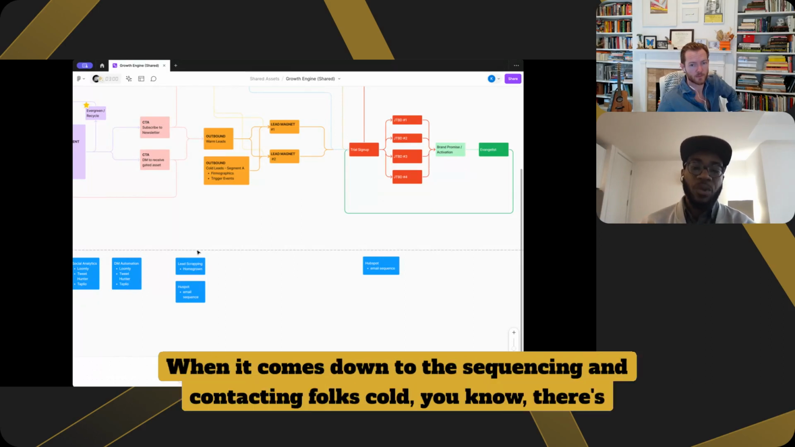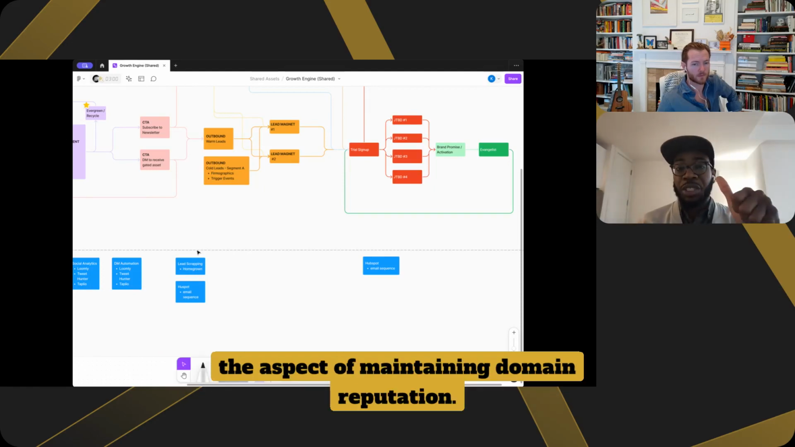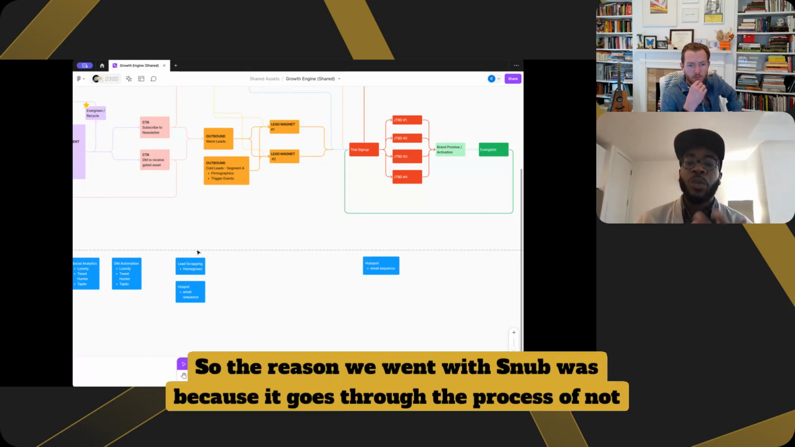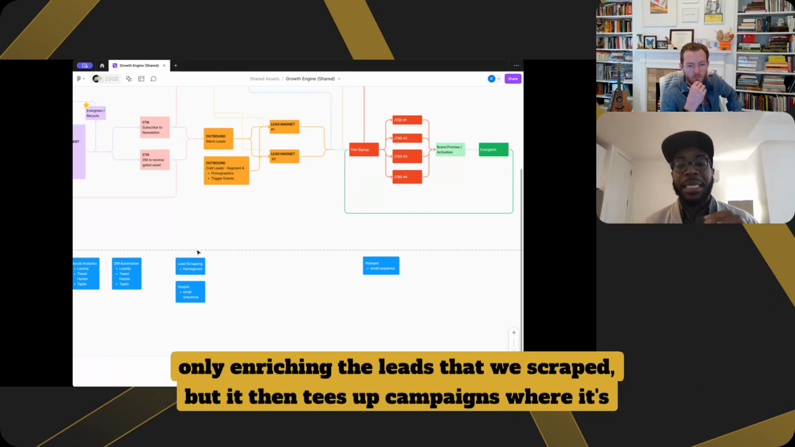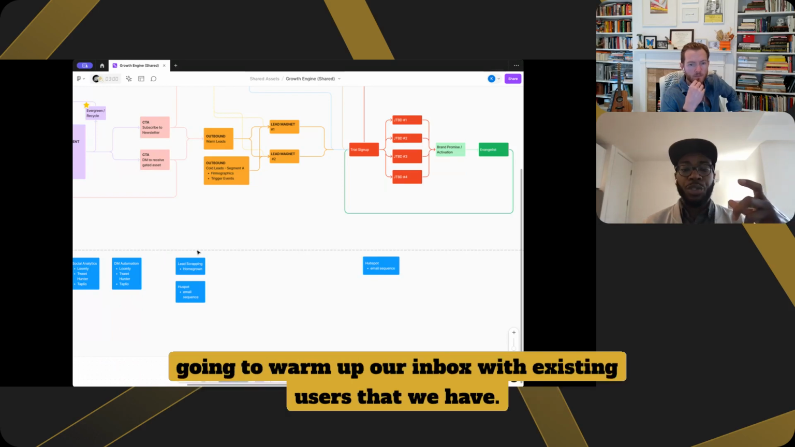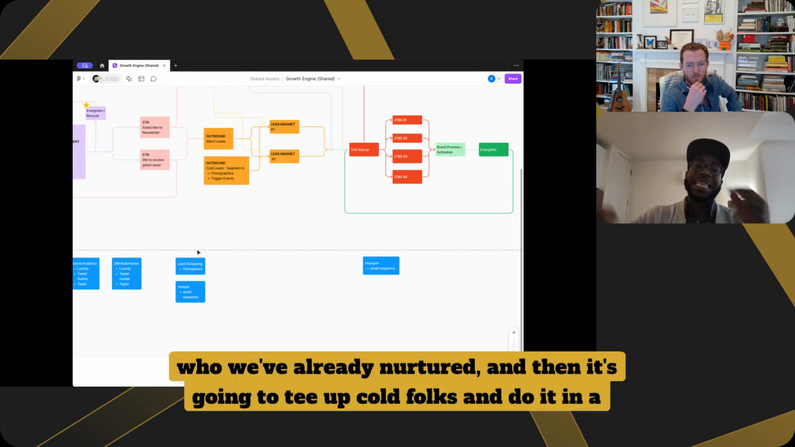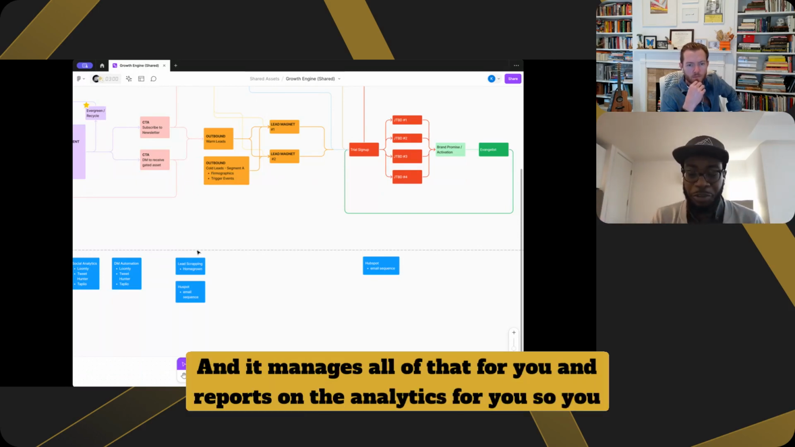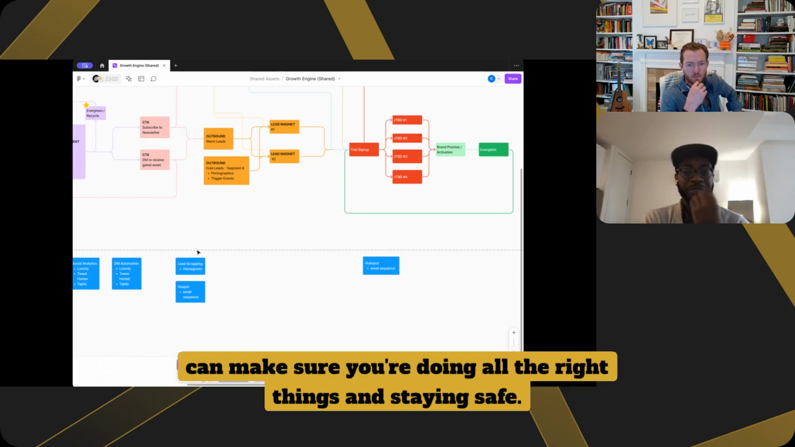When it comes down to the sequencing and contacting folks cold, there's the aspect of maintaining domain reputation, so your messages aren't getting sent to spam. There's the aspect of warming up multiple inboxes. The reason we went with Snov was because it goes through the process of not only enriching the leads that we scraped, but it then tees up campaigns where it's going to warm up our inbox with existing users that we have, who we've already nurtured, and then it's going to tee up cold folks and do it in a manner where we maintain that domain reputation. And it manages all of that for you and reports on the analytics for you, so you can make sure you're doing all the right things and staying safe.